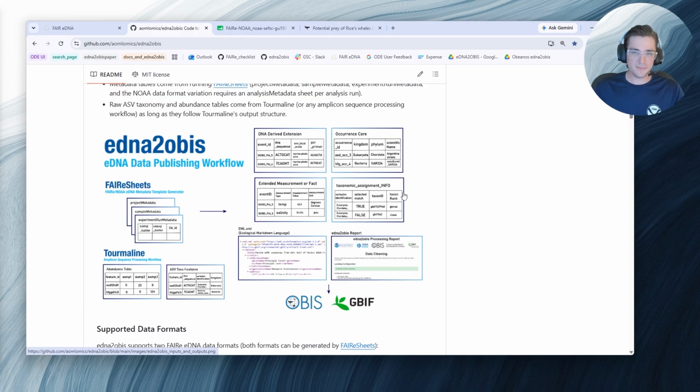So these two reports, they're not submitted to OBIS and GBIF, but they're purely for users to understand what's being done to their data and to have process reports documenting that. These reports can help you find issues with your data. They'll give you helpful errors or warnings about your data, and they help make this process a little less painful.